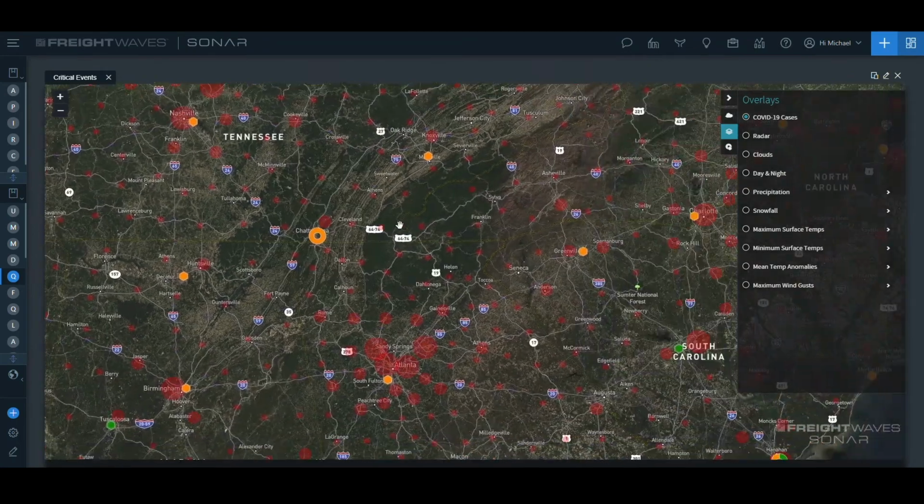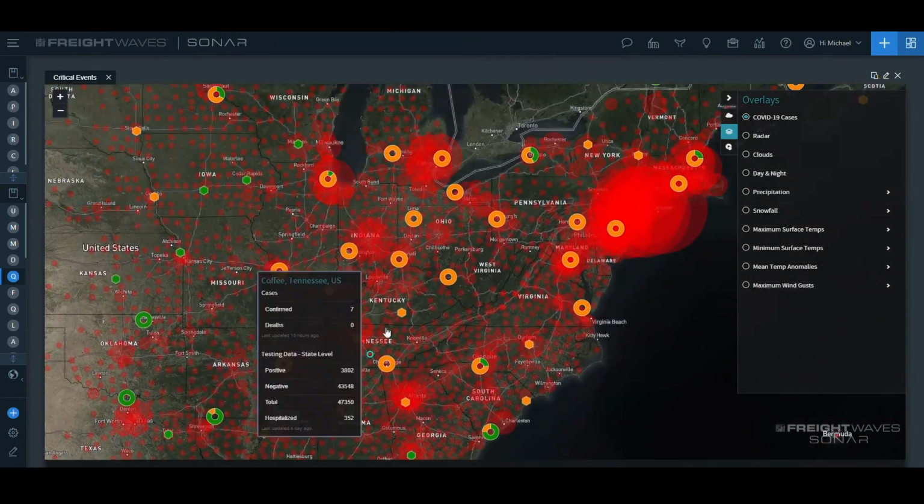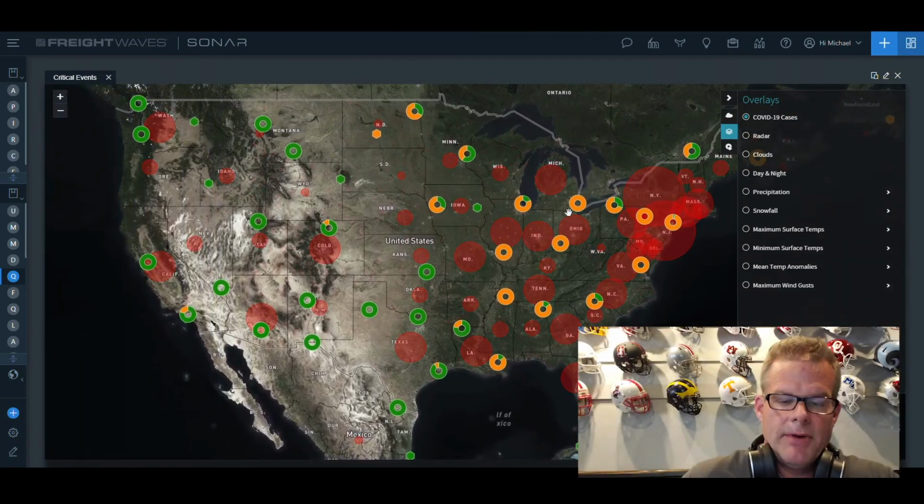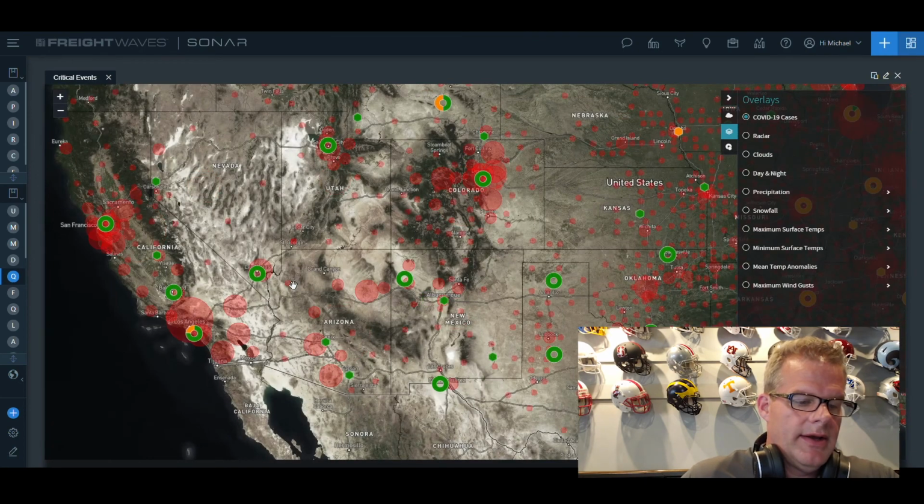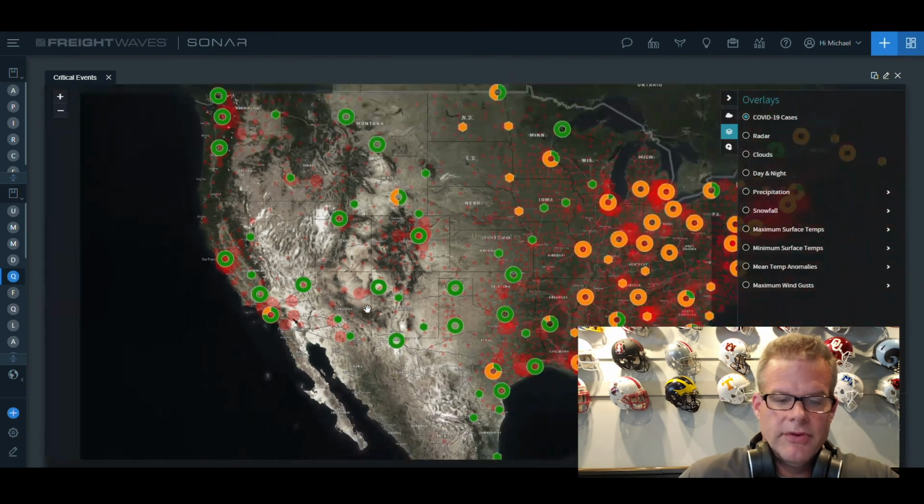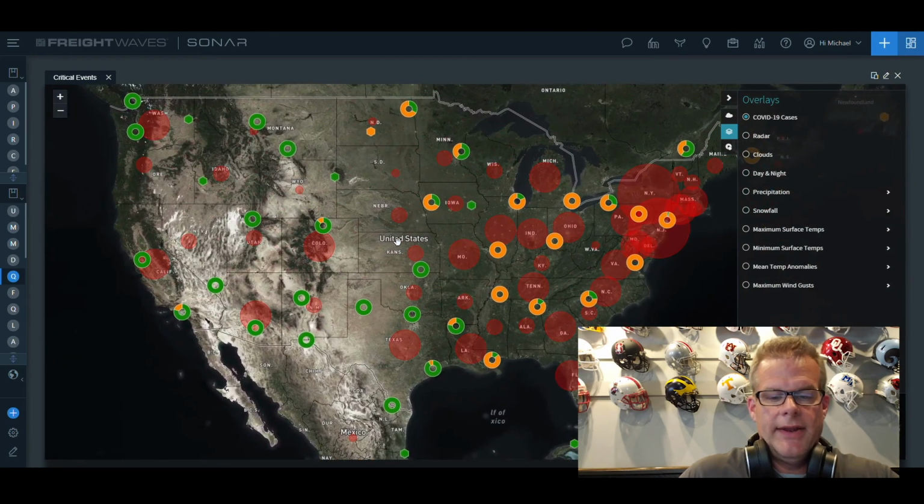Sadly enough, there's a lot of red around the United States, particularly up here in New York, and we'll see that expand probably in Michigan, Southern California as well, as Los Angeles heats up a little bit with the coronavirus. Hopefully we're flattening out, but that is the latest layer that we have in the critical events for you so that you can monitor the COVID cases on a daily basis.